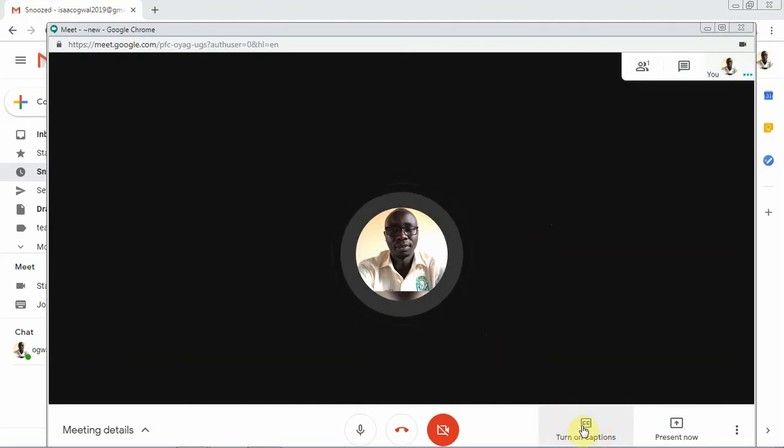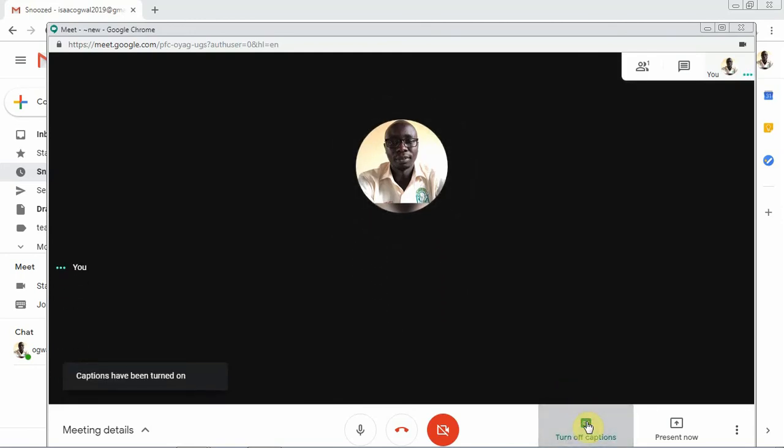Then at this point we have turn on caption. When you click on it, the words that you speak will be displayed on the screen for other people to see. So when you click, it will start being displayed on other people's screens.